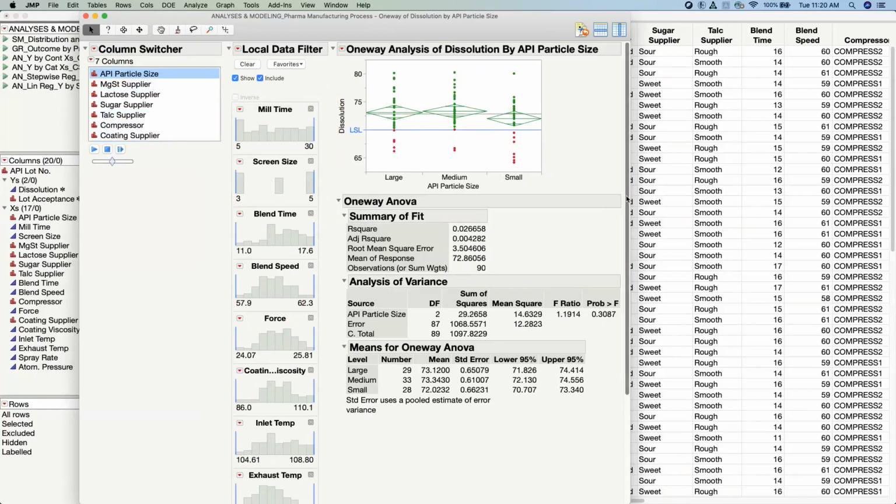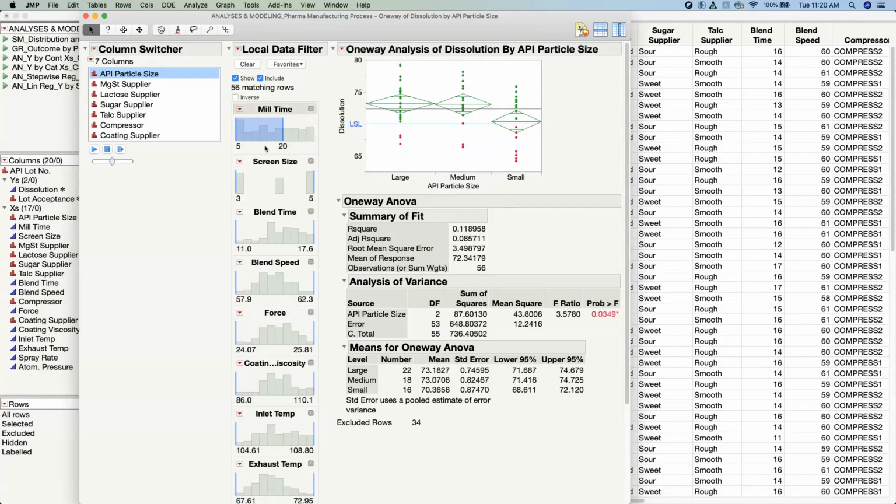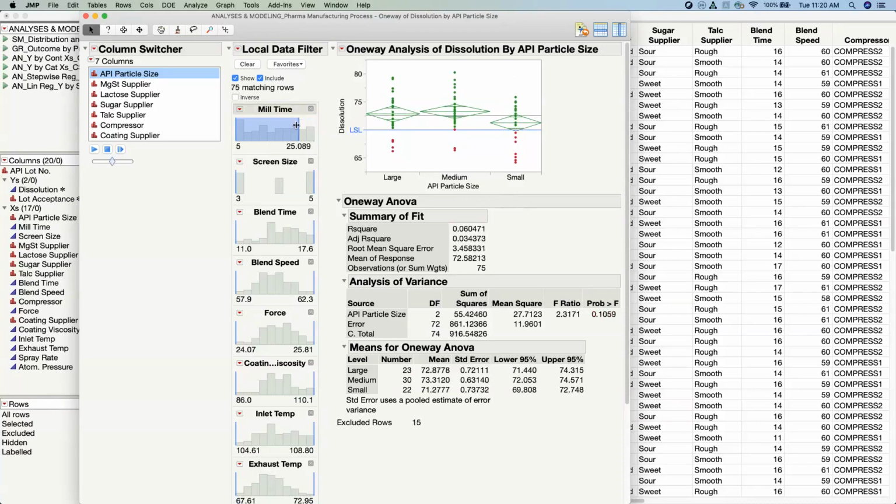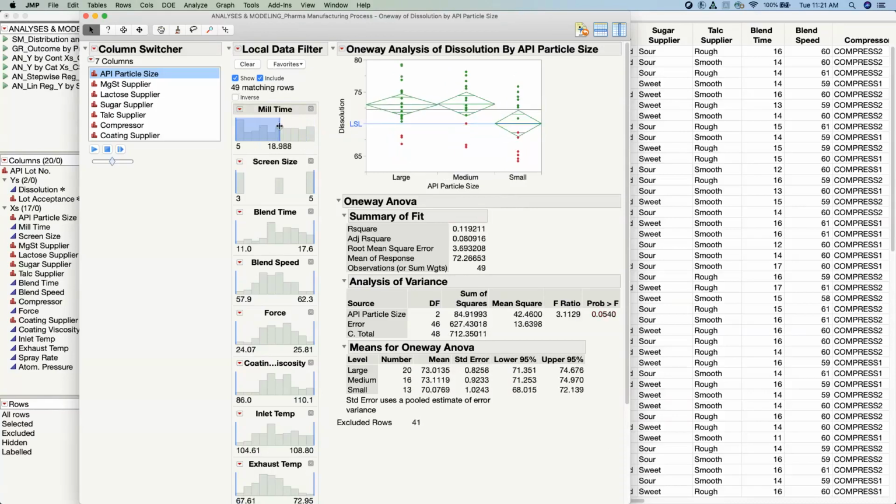So I'm sort of just showing this to illustrate that I can even filter the data by something continuous. So for example, I could say, what is the relationship between dissolution and particle size for mill times less than 20? And I can just select that, and now all of the output, all of the graphs have changed to show me that relationship between dissolution and particle size only for this group of data, these 56 rows that match this condition. And this stuff is interactive. It's not just I have to type in a number. Watch how that's happening in real time as I'm dragging these variables over.